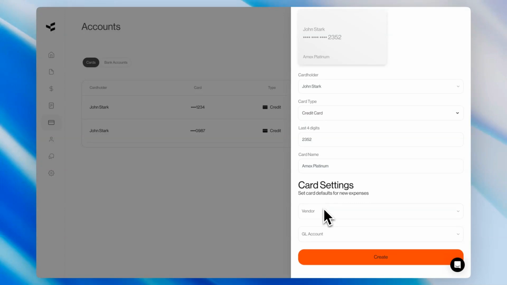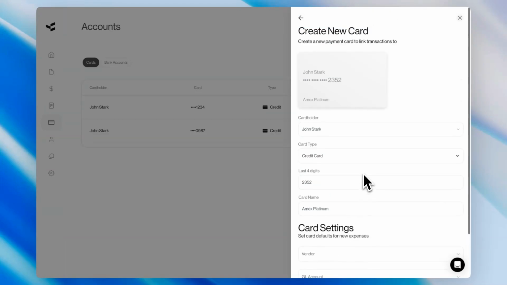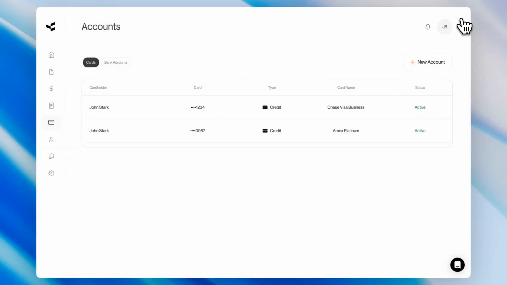I can default this card for every transaction has a vendor associated with it. So I can bind a defaulted vendor from my ERP to this card. Every time a transaction happens, it will pull that vendor in automatically, so I don't have to code it. If I have a business operating card that's just for purposes that always go to the same GL account, I can also default a GL account to all those expenses. So I never have to code them either. So I'm not actually going to create this card since I already have two in my account, but that's how easy it is to create a new card.